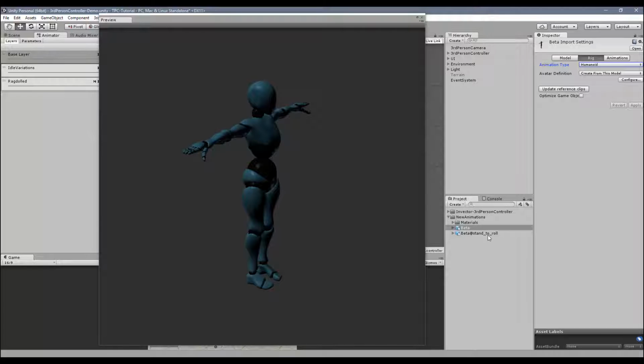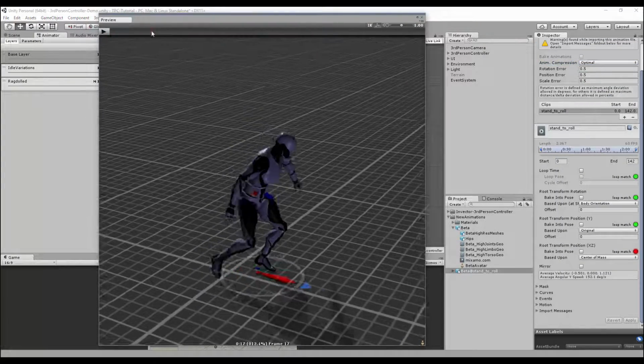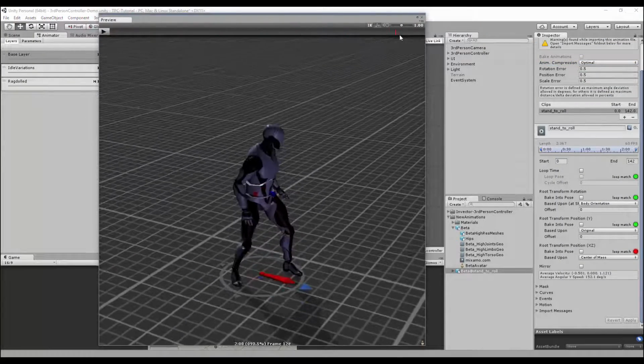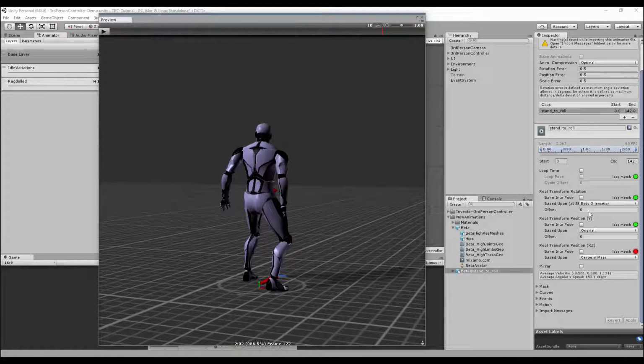If you go back to the animation clip, you will see that now it has a source of the original avatar. If for some reason Unity does not update the source, you can do it manually by changing the avatar definition to copy from other avatar and assign it. Now your animation will work perfectly.